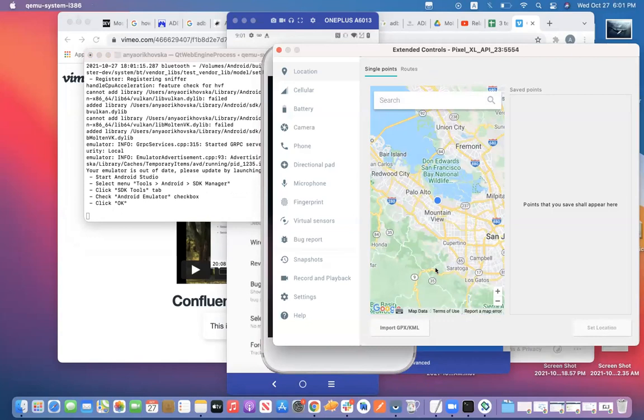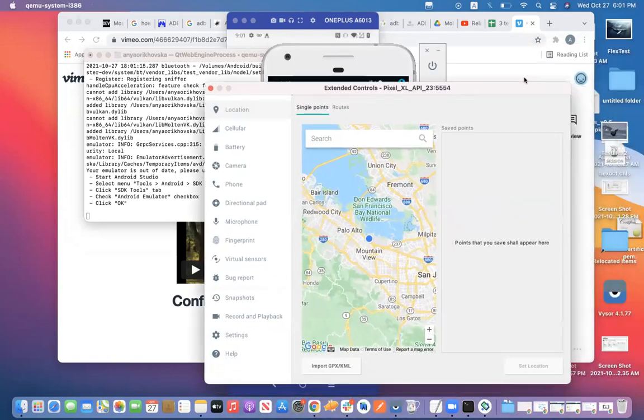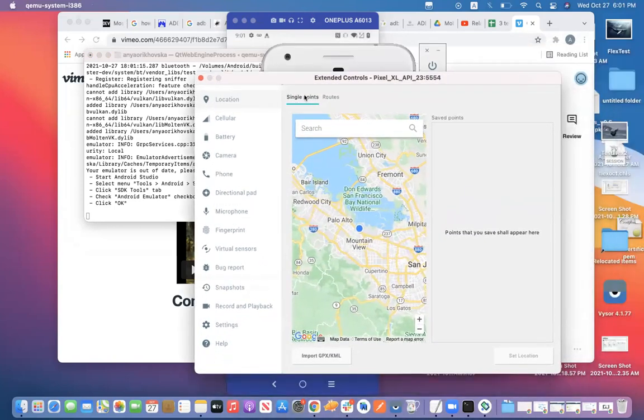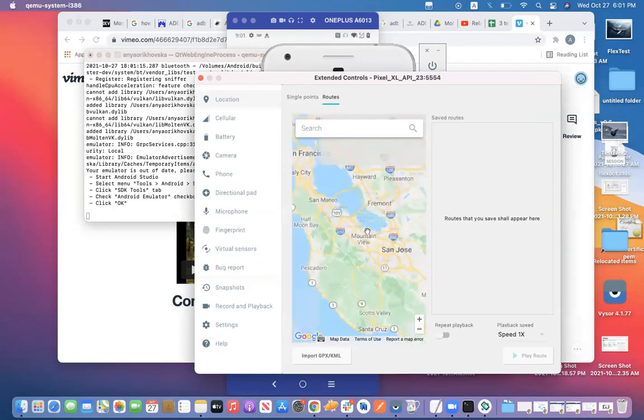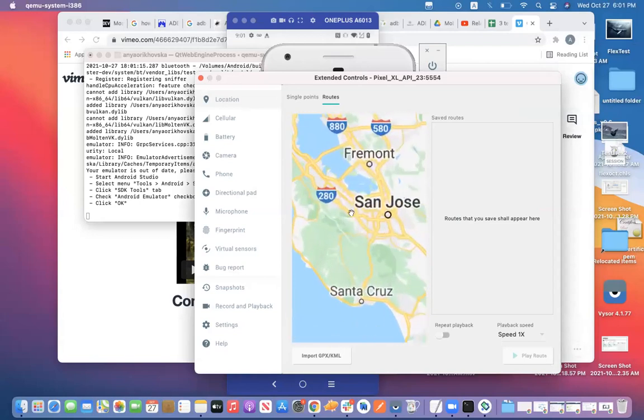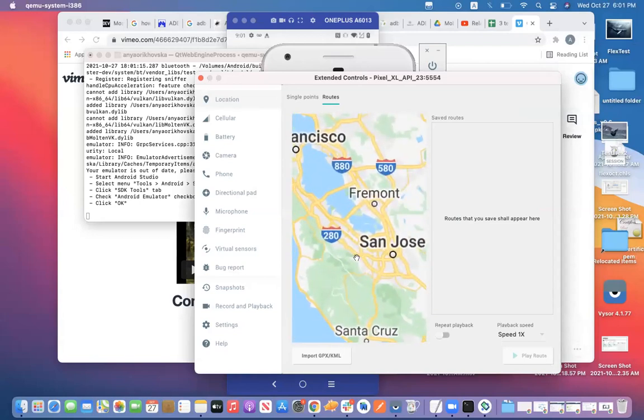Yeah. So in the emulator, let me start my emulator. Okay, so on my emulator here, I can mock. You can mock either a single point or a route, which can be useful for looking bus. So you basically just set an A to B route here.